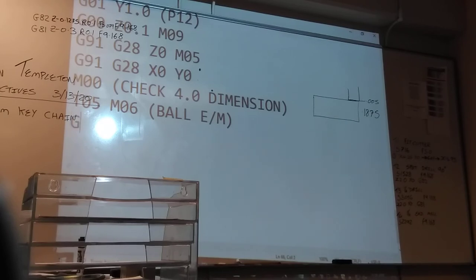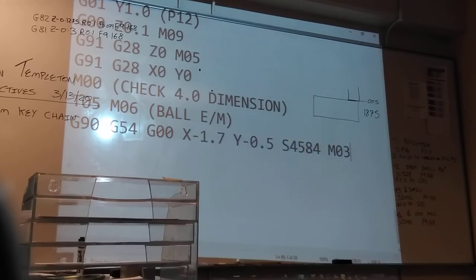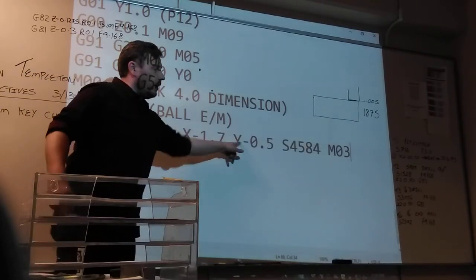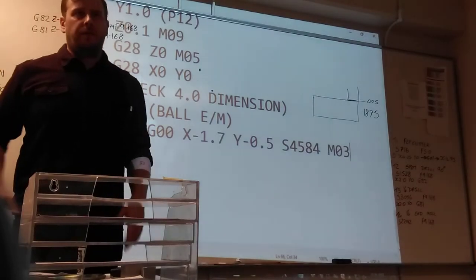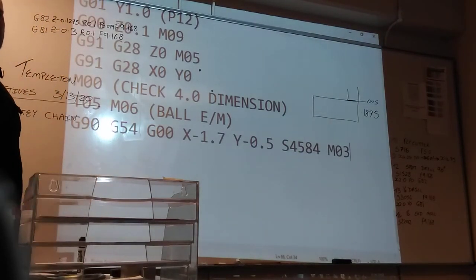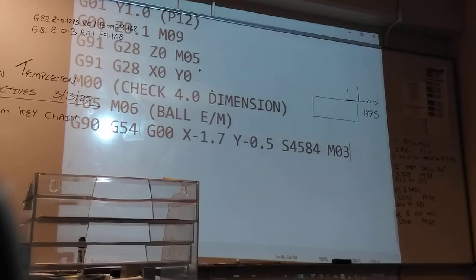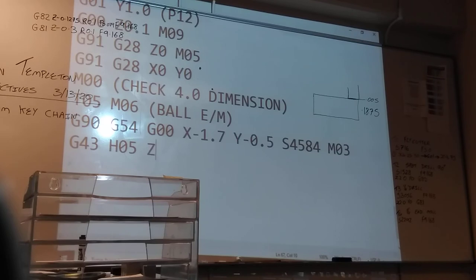So you're going to move to wherever you want to start your engraving. You may need to play around with the numbers so it all fits. So this XY will change depending on what you're going to engrave if you're using the G47. Just play around with those numbers on the simulator. We'll show you how to do that when we go out there. We're going to call up tool length compensation. G43, H5, Z1 inch.